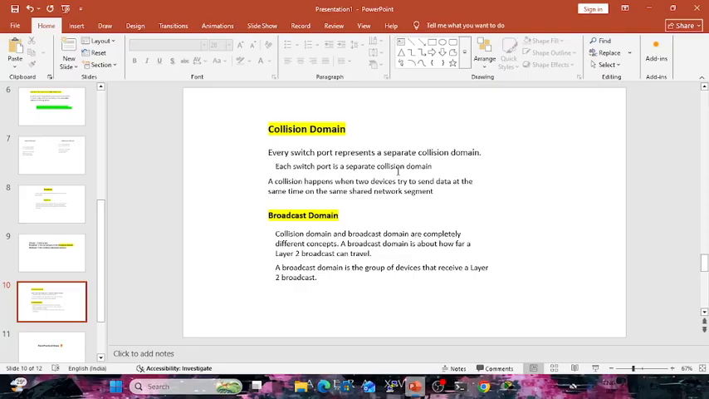Simple understanding: every switch port represents a separate collision domain. Each switch port is a separate collision domain. I mean, in a switch, per port there is one collision domain. Collision domain and broadcast domain are completely different. Broadcast domain is the group of devices that receives a layer 2 broadcast.